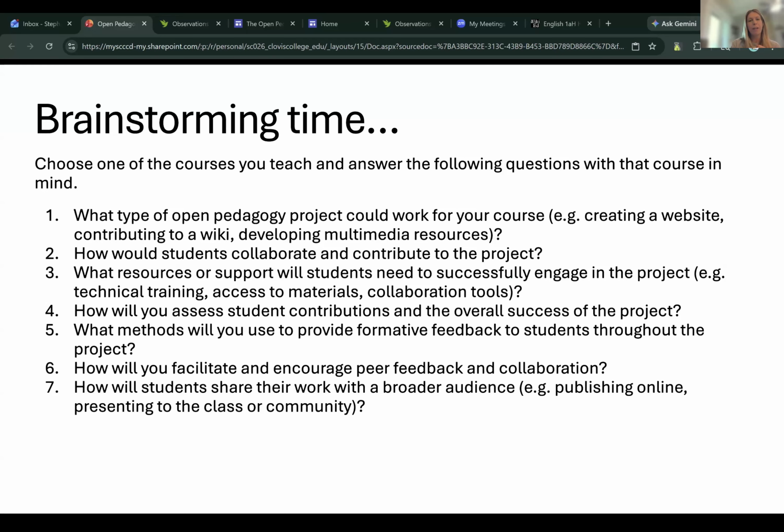But think about what kind of open pedagogy project might work for your course, right? How would your students collaborate and contribute to the project? Melanie's example is one where a lot of that support is built in, right? So what resources or support will the students need to successfully do this? How will you assess their contributions and the overall success of the project?